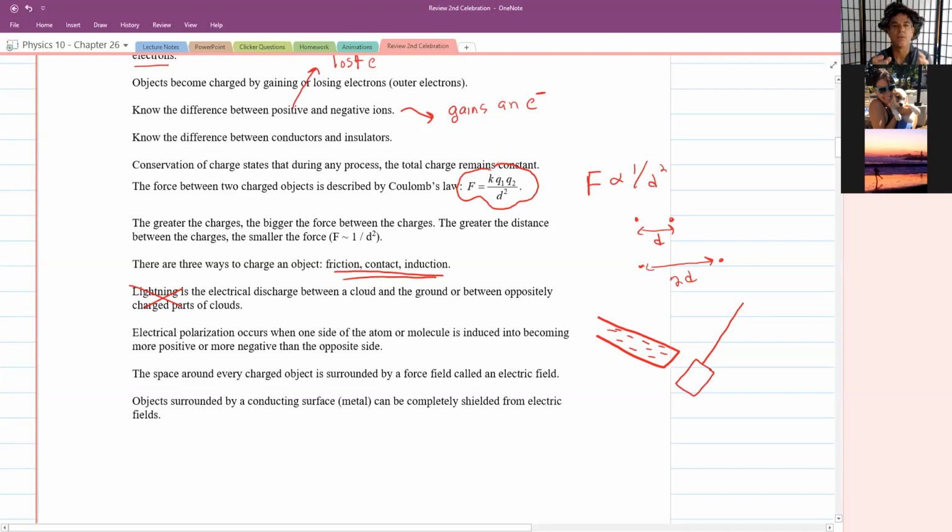The presence of the rod causes the charges on the pith ball to start to separate. And what's going to happen is the opposite charges are going to get attracted, the like charges are going to get repelled. Overall, it's still neutral, because it hasn't lost or gained any electrons, but the charge has separated. So one part is more positive, the other part is more negative. We call that electric polarization.